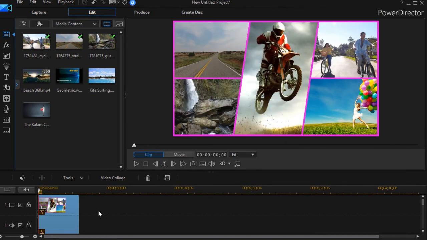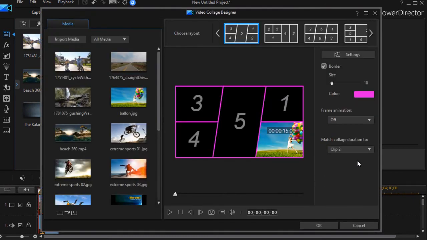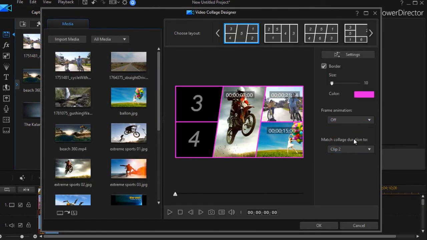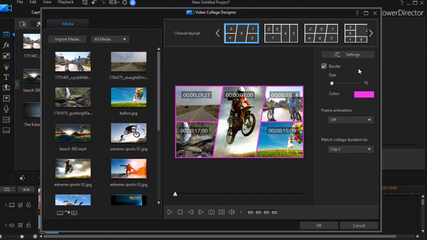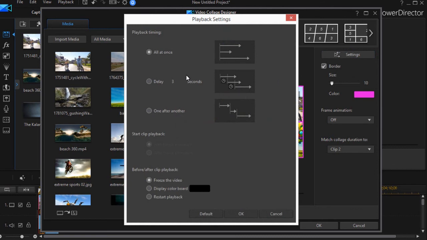So if I go ahead and change that, we'll click on OK, and watch what happens in the timeline. When I look at the duration of the entire collage and hold the mouse over it, it's now 15 seconds long. So that is the key control that you can use and vary in your collage editor when it comes to controlling the length of the entire collage. And there are some more settings that we can get into when it comes to playback. We will look at those in the third and final review of this new feature called the Video Collage Designer in CyberLink PowerDirector version number 16.